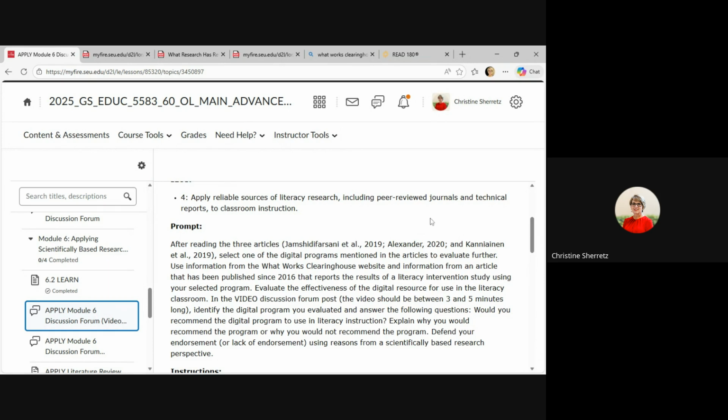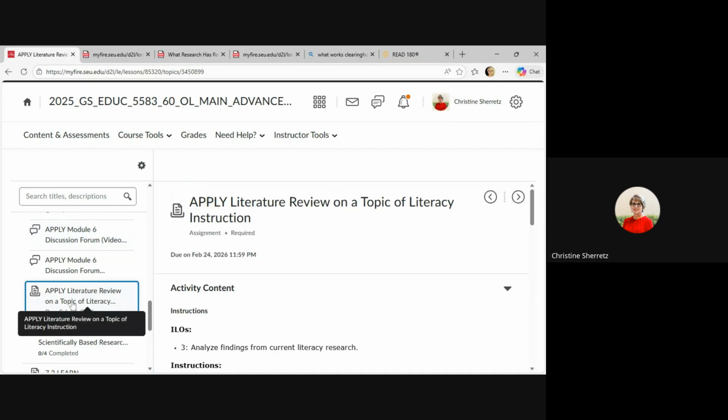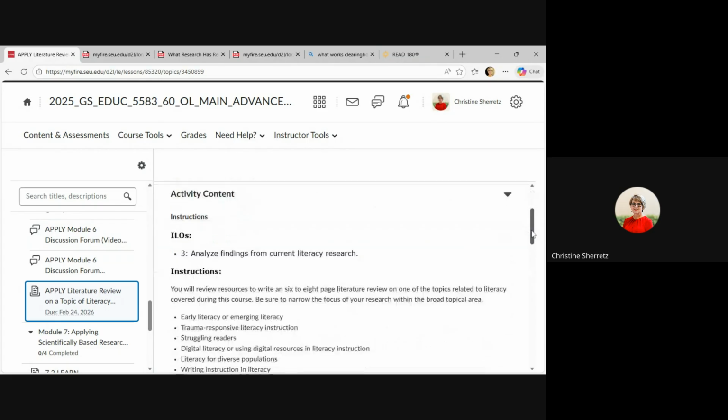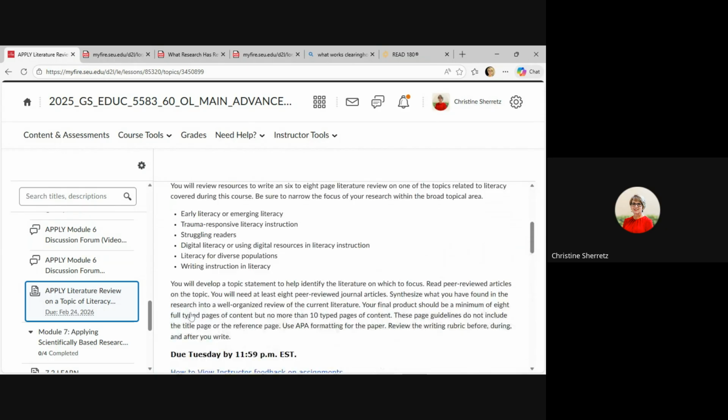So that's the first assignment that you're going to have. And then the second assignment is your literature review. So you are to pick, it can be anything that we've studied: early literacy, trauma, struggling readers, digital literacy, diverse populations.